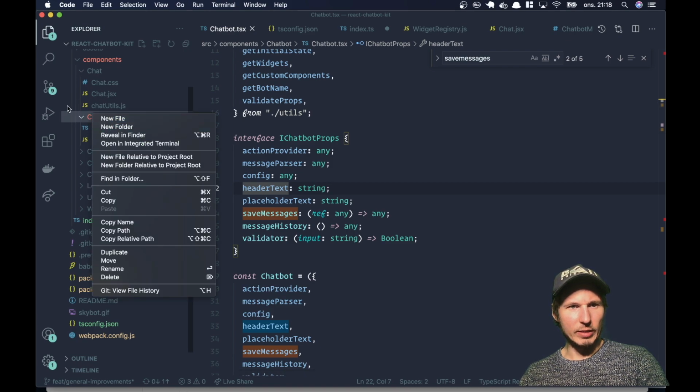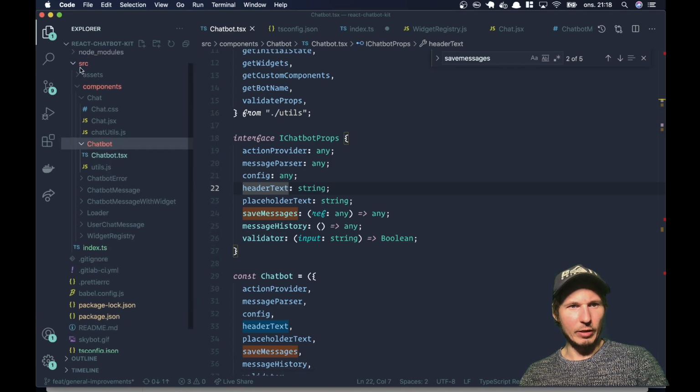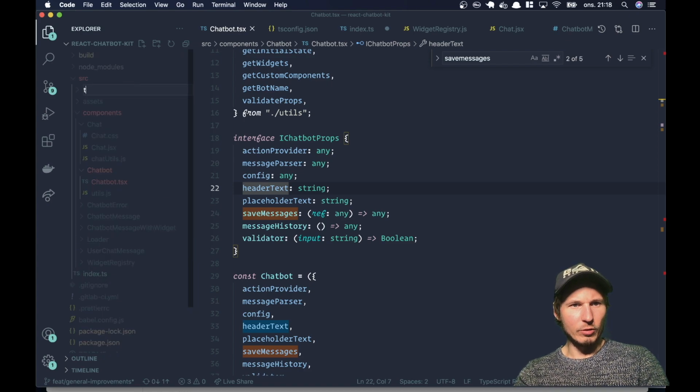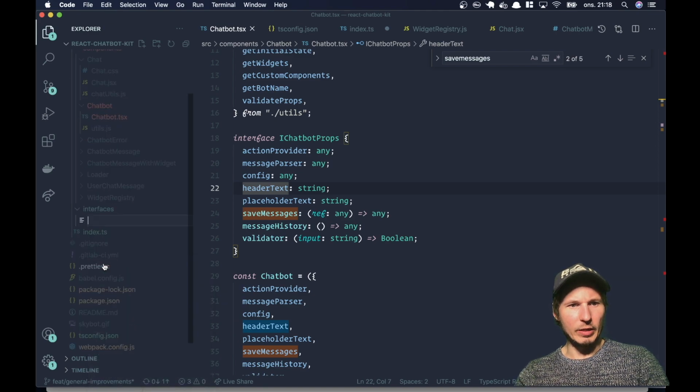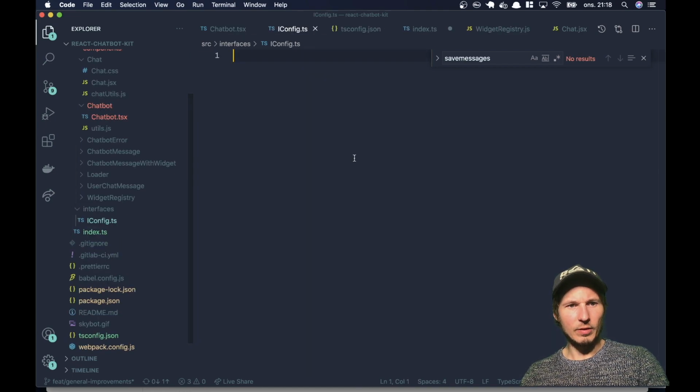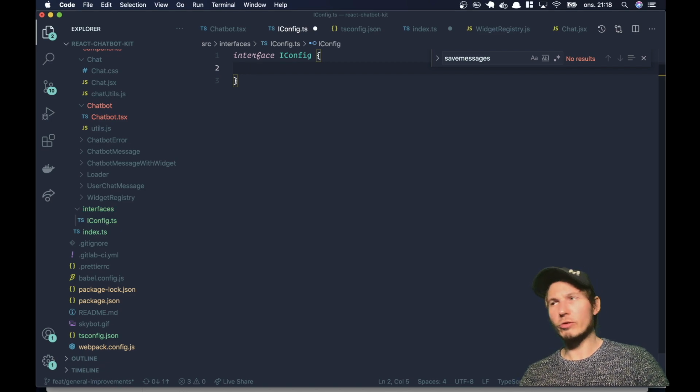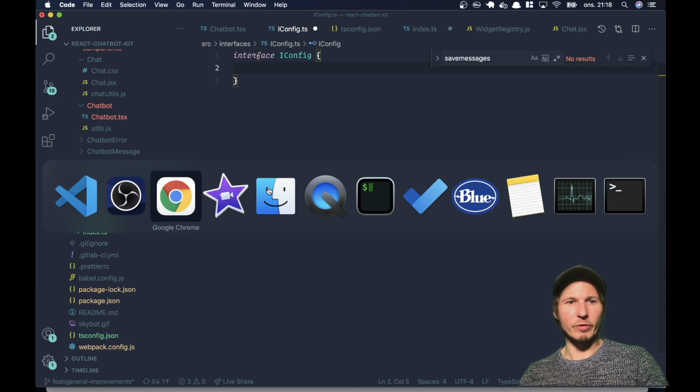We'll do that by creating a new folder here called interfaces. Here we'll put iconfig.ts, and we'll say interface IConfig. That's going to be the TypeScript representation of our entire configuration.